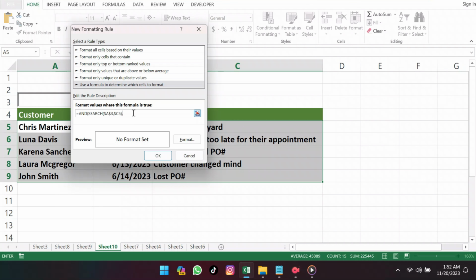Then we're going to add a check to make sure that the link value is not blank. So we're going to put A3, which is the link value, is that equal to nothing? And then you need to add a format. I'm going to give it a green fill.